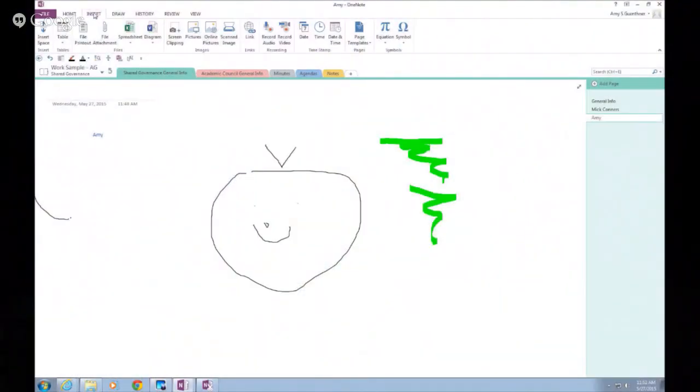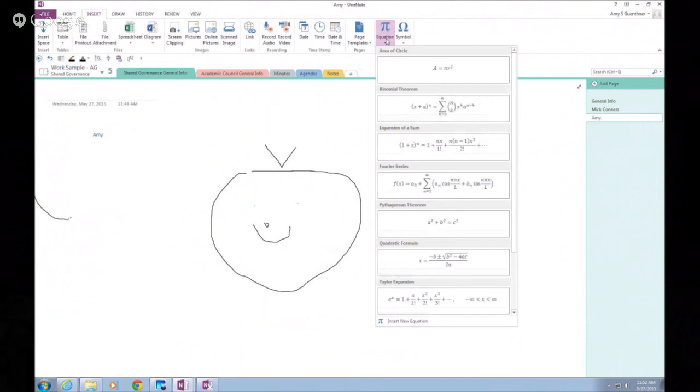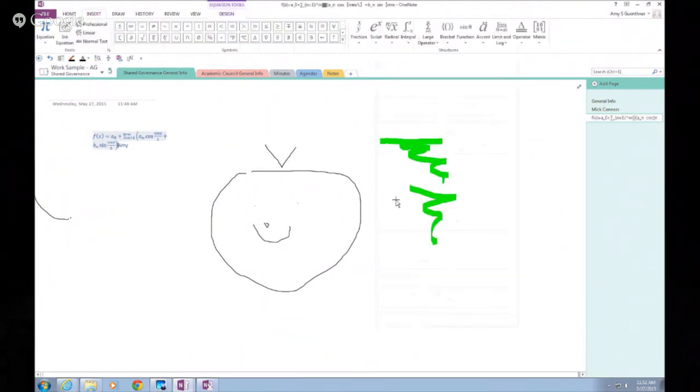All right. Any of you teach any area in math at all? If you do that, this is super cool. Click on Insert for a ribbon. Insert. Over in your symbols, you've got equations. Look at that. Everyone pick an equation, and it will plop it in your spot.